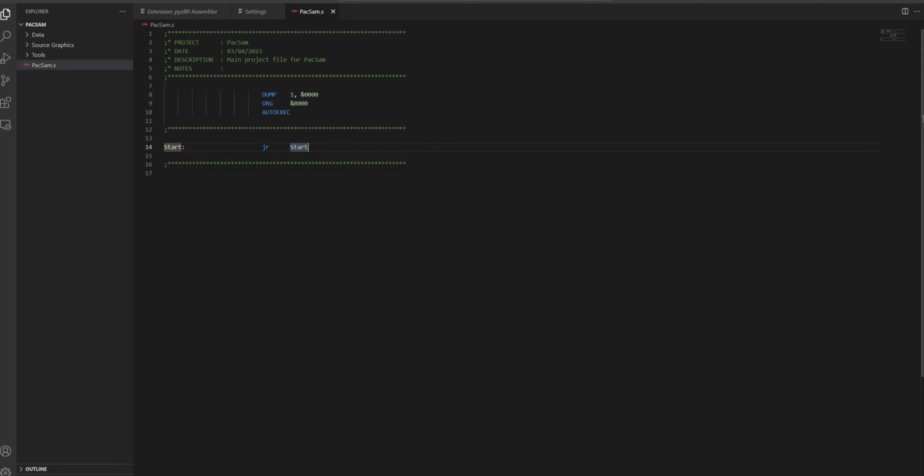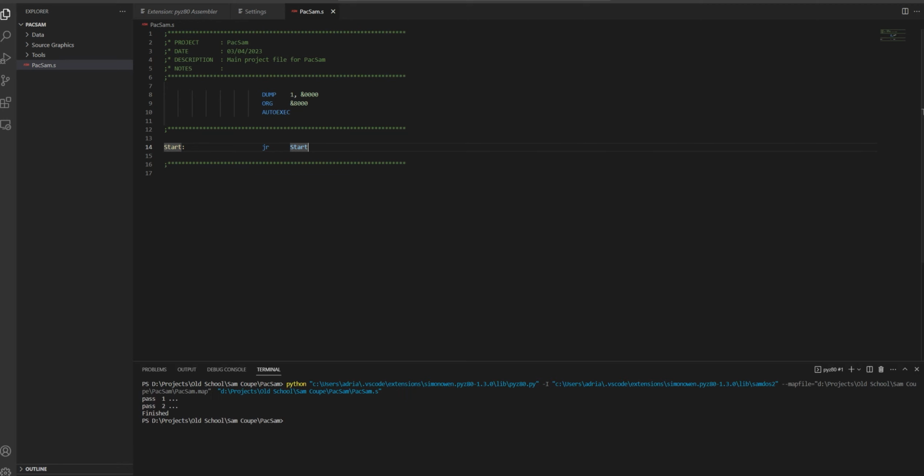One important thing that I keep getting caught out about, and I might see if I can tweak the PyZ80 plugin. When you hit F10, it doesn't automatically save the file. So if you make changes, remember to save the file. I've been caught out wondering why things haven't changed and haven't worked, because the file's just sitting there unsaved, so it assembles the wrong version.